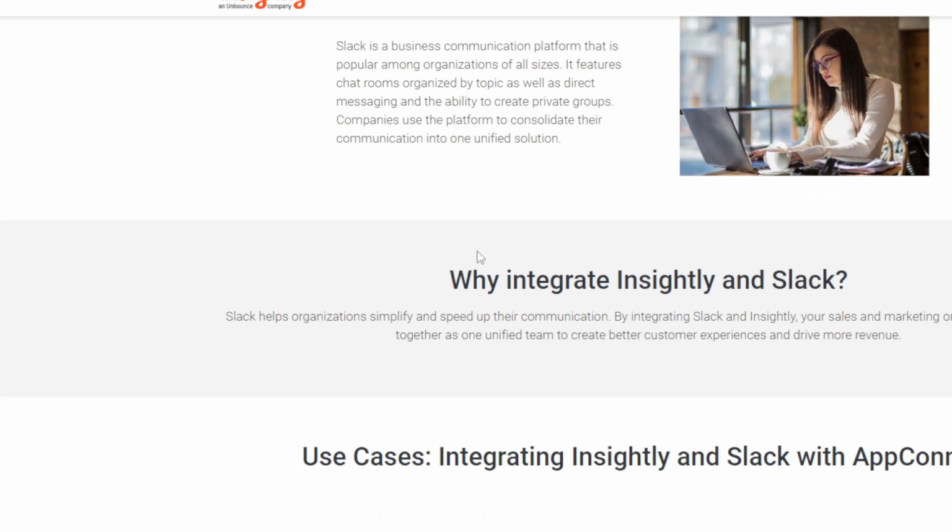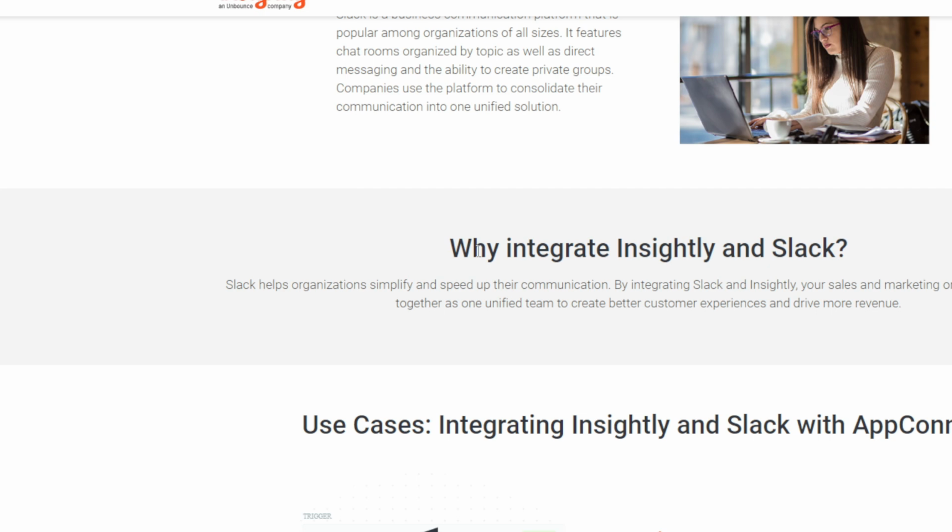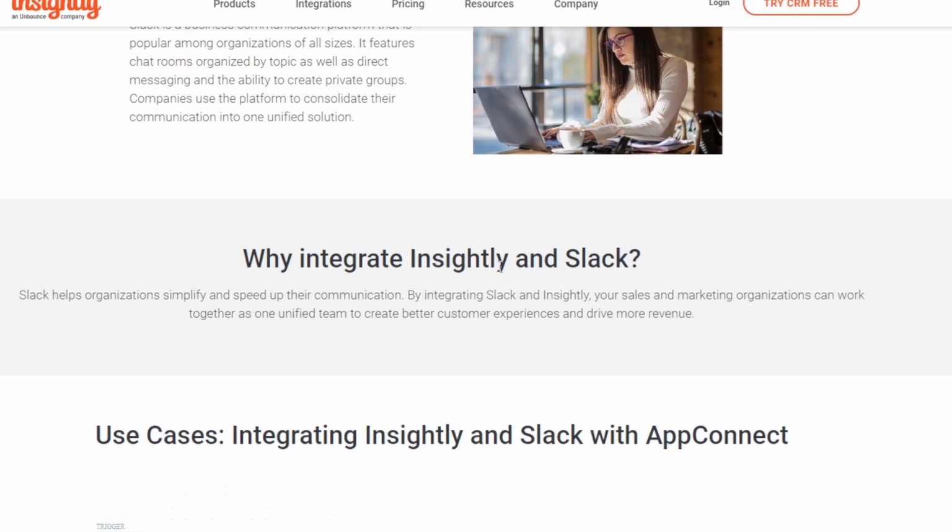Why integrate Insightly with Slack? Slack helps organizations simplify and speed up their communication. By integrating Slack and Insightly, your sales and marketing organization can work together as one unified team to create better customer experiences and drive more revenue.